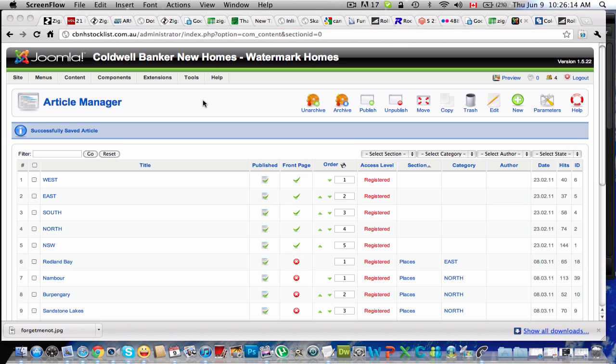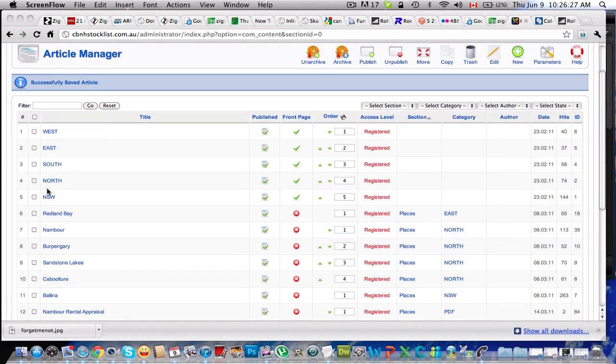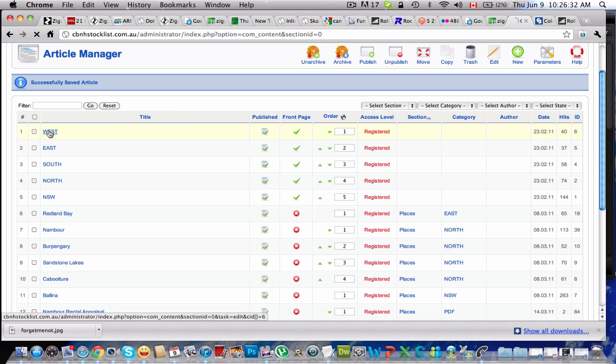First, you need to access the Joomla, so enter your username and password details. Then go to Article Manager, which is under the main menu. Then you'll see a list of articles on your page. Click the article that you wish to edit, for example, West.